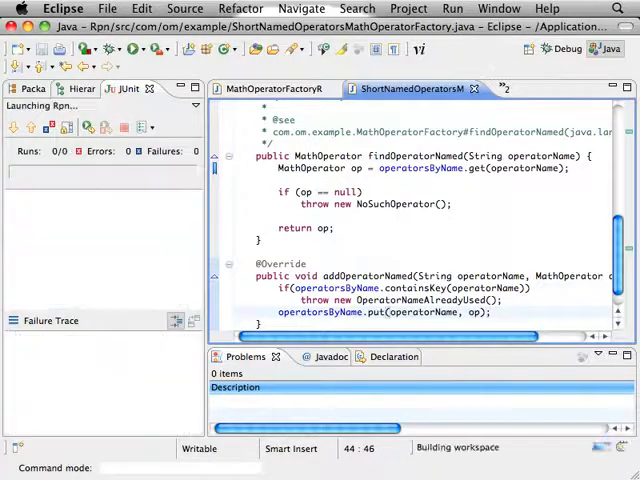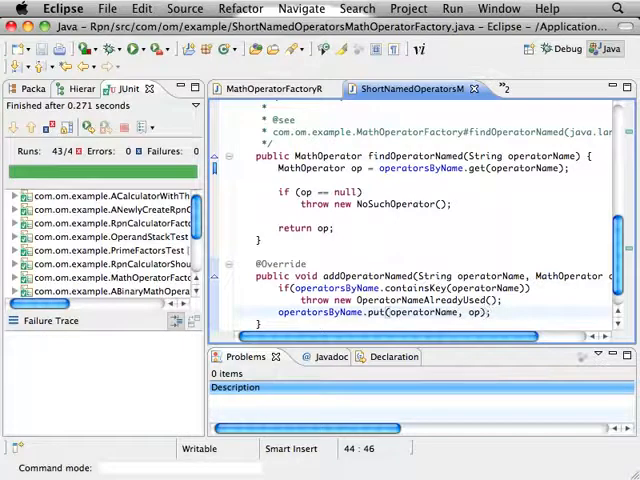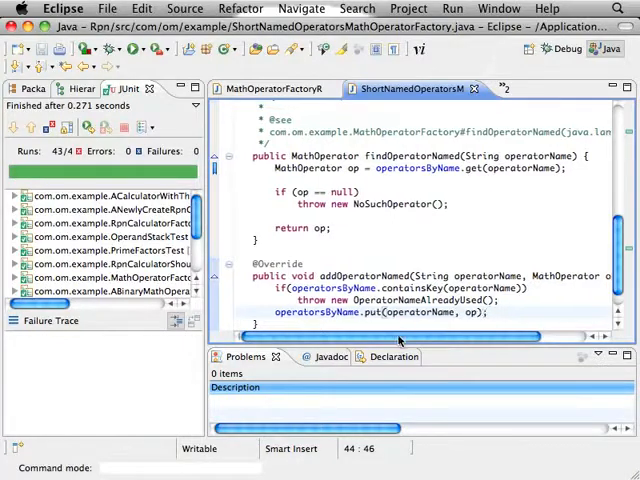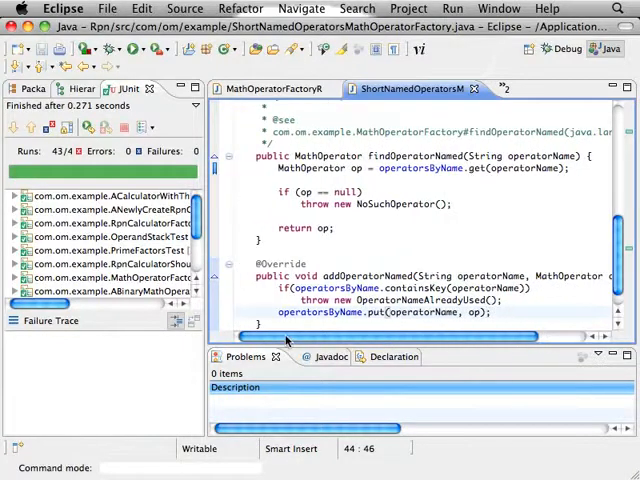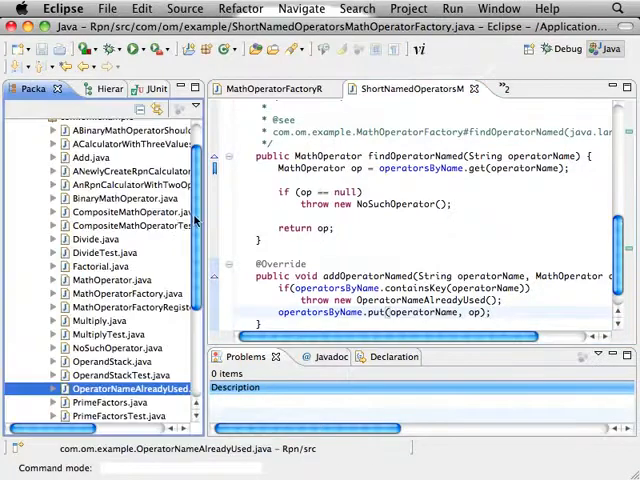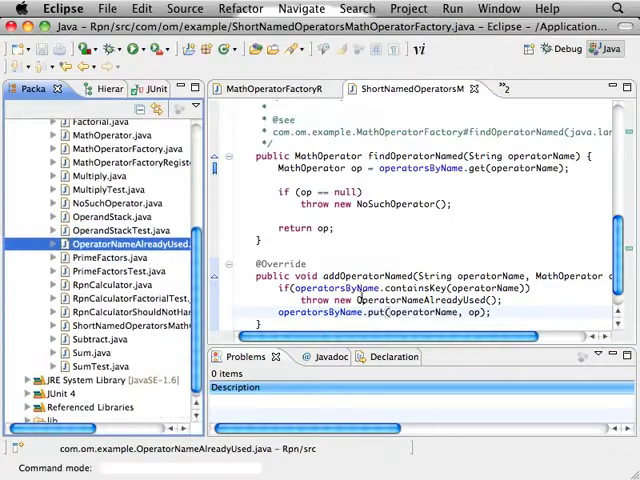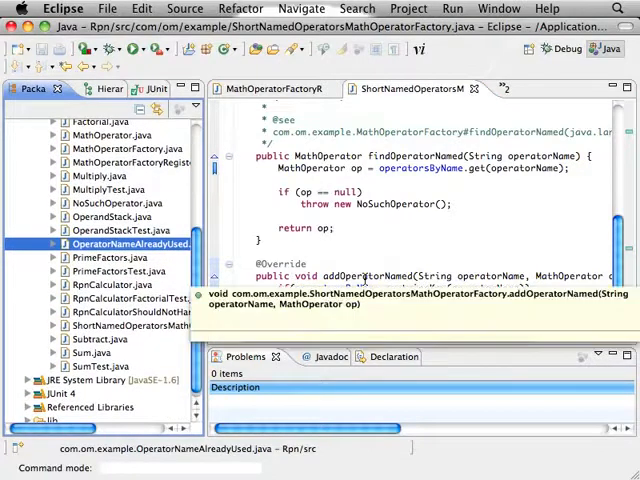So now I'll run it. Did I get that working? Excellent. So notice the factory can now have things added to it. Okay. So I can build a composite by hand, and I can also add. So now I've got the beginnings of a programmable calculator.